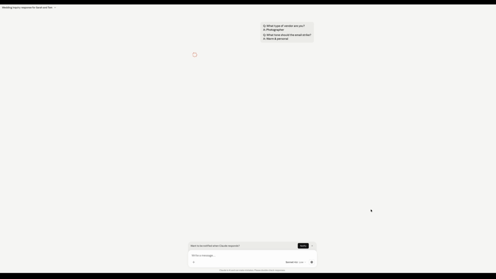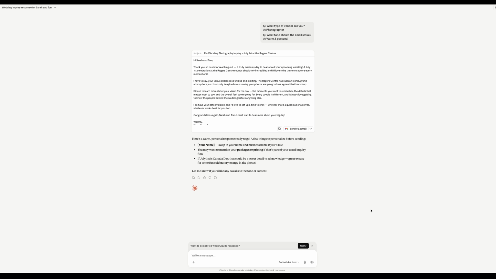A couple of ways that I use this in real life. First, a Gmail integration. You can connect Claude directly to Gmail, so you're drafting responses right there in your inbox without jumping between tabs.